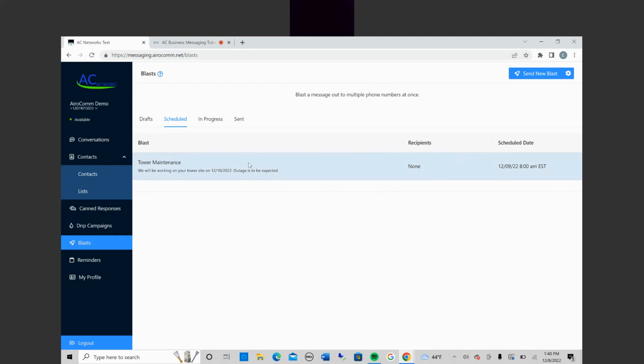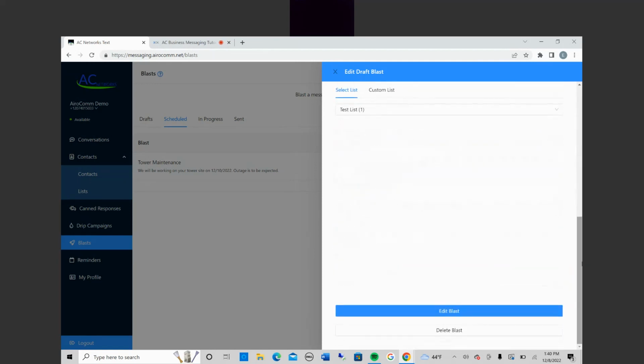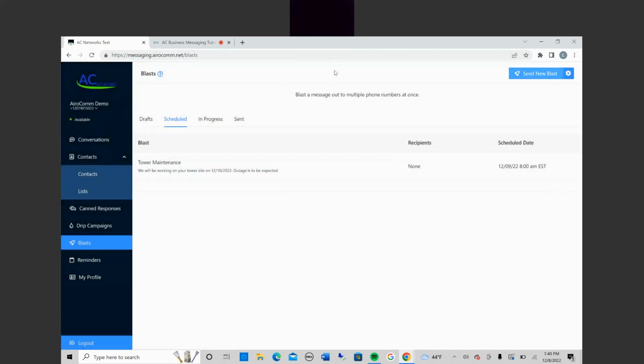You can edit them or cancel them at any time. You can just simply click here, go down to the bottom, and delete the blast. Things change sometimes. Weather doesn't cooperate. But this would be great for marketing as well. You could reach a bunch of people all at one time. And texting is the most effective way of communicating with your customers. You have to remember that your customers are going to expect your business line to be text capable.